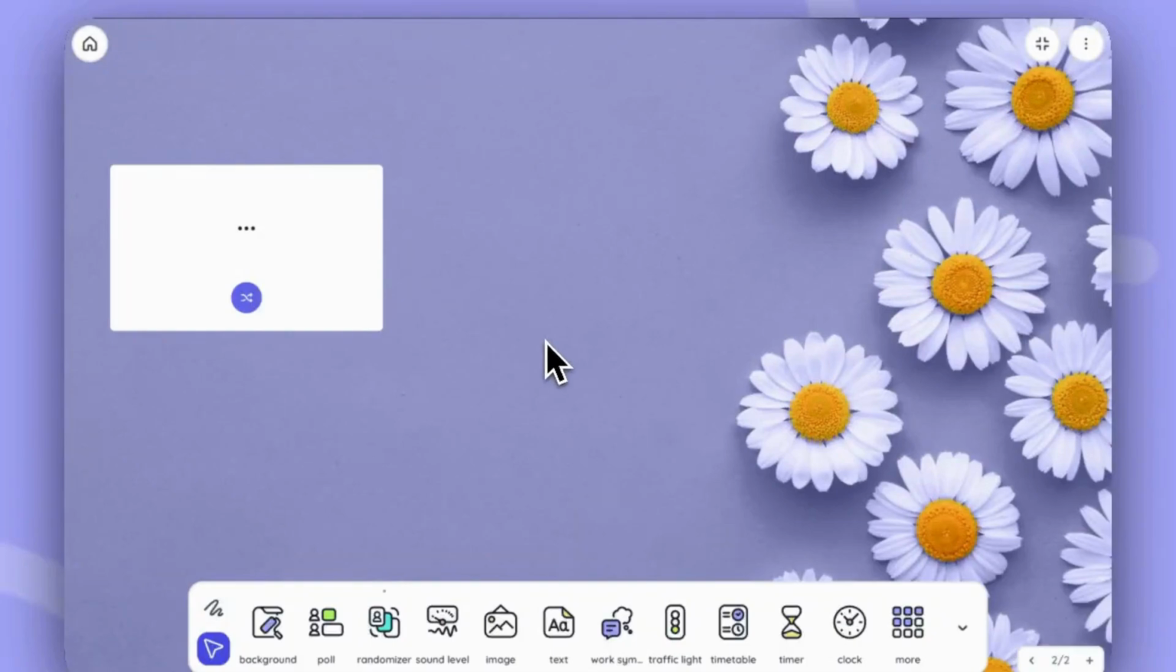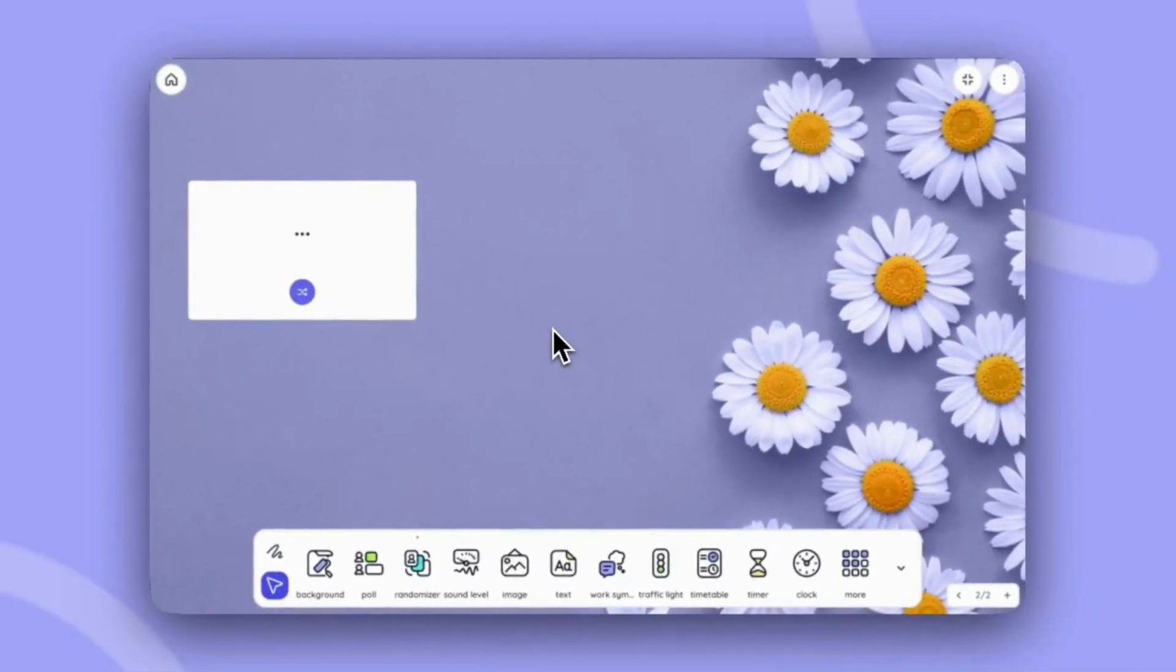So, though there are a few ways to use the randomizer, no matter which type of list we pick, it's very easy to use and quite handy in supporting lesson management.